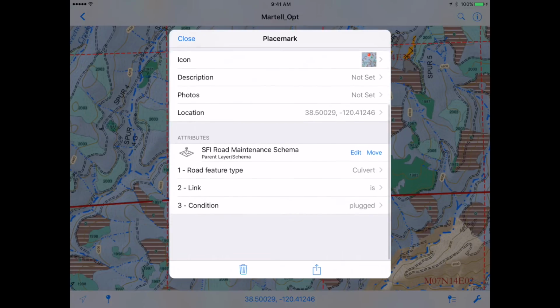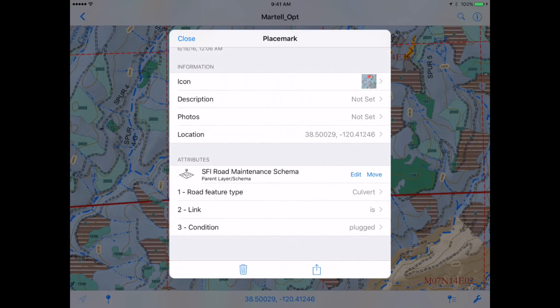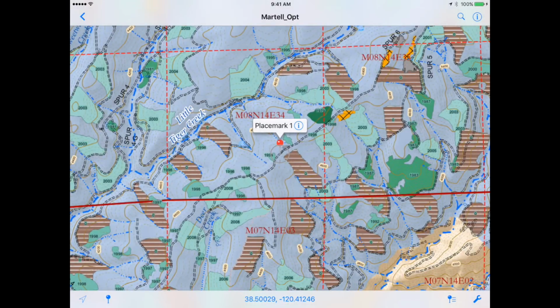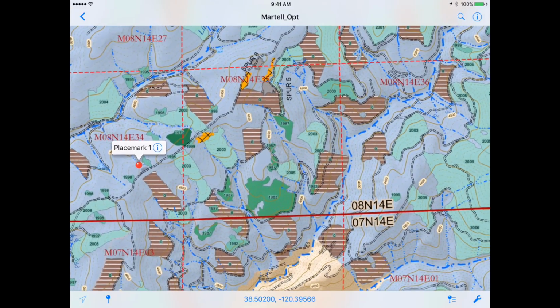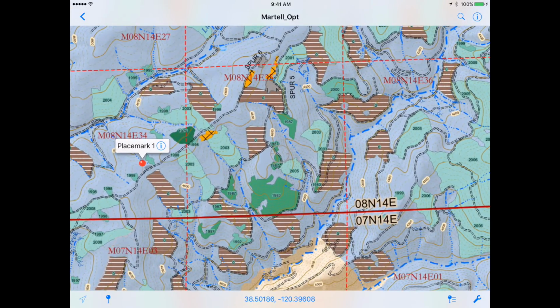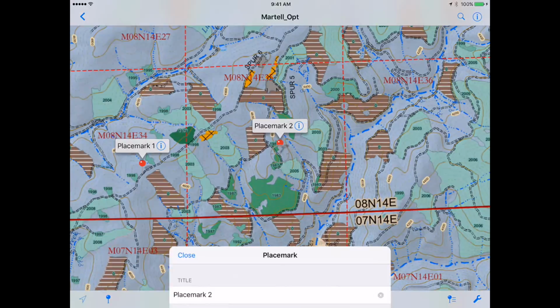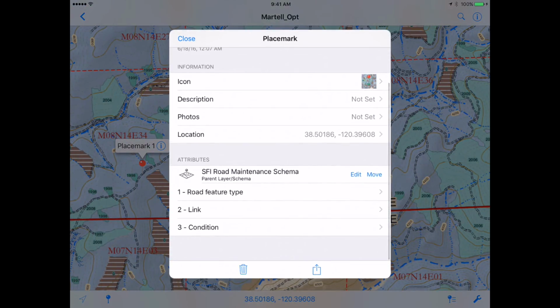I'll just click it again to make sure that it worked. That looks good. I'm going to say close. I'm going to just move to another spot here. Drop another place mark just to demonstrate that the schema is now linked to any other future pins that I drop, and you can see that it is there. So that's all there is to it.